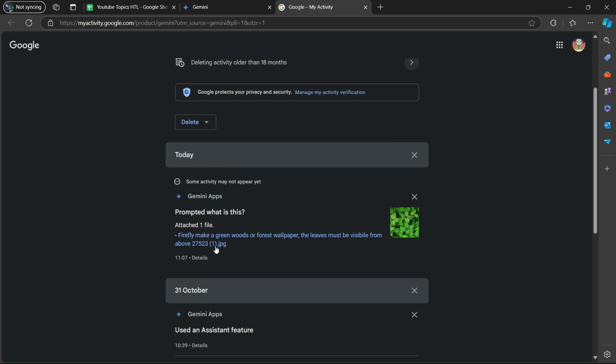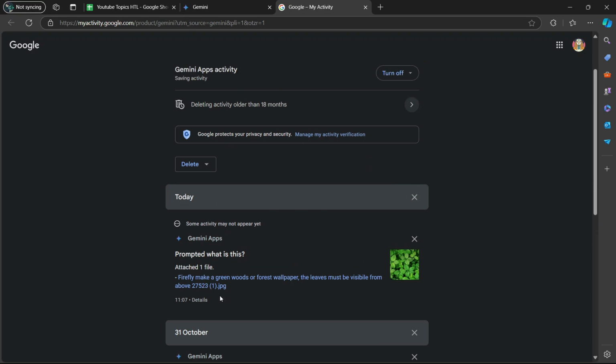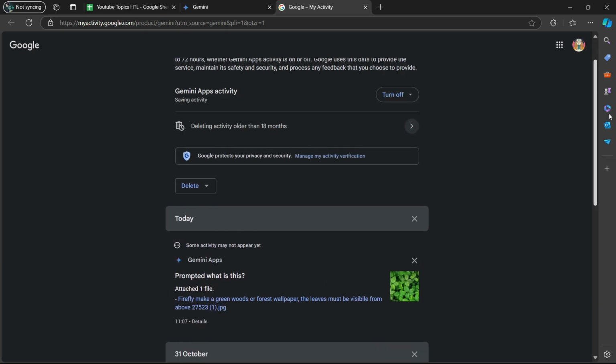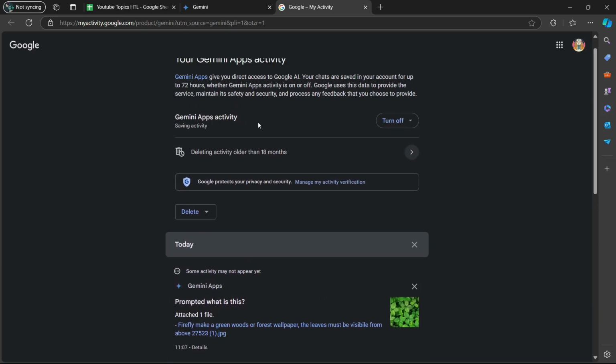It says here today, prompted, what is this? And then it's going to show the image that you attached. So it basically keeps track of your history on Gemini, which is really good. And then here it says Gemini apps activity. You can either turn it off or on. So turn off, and then turn off and delete activity.